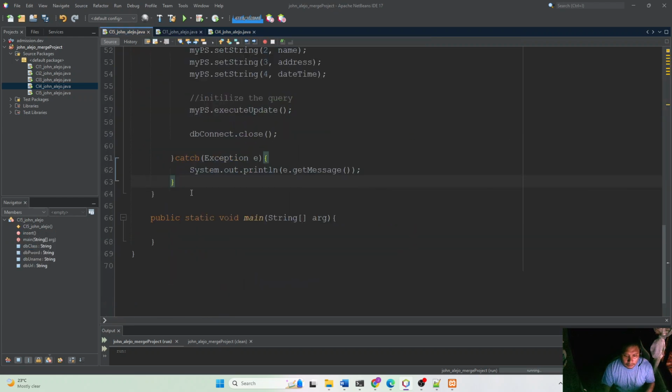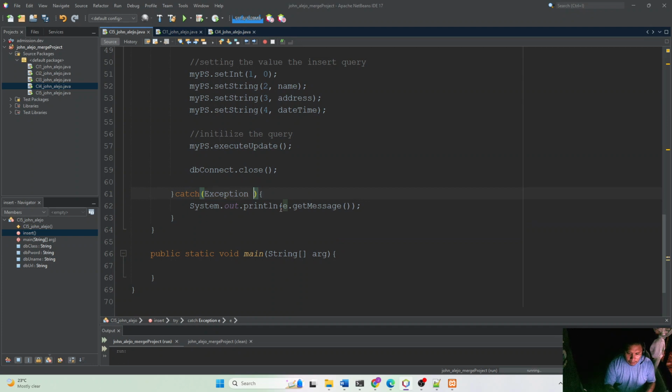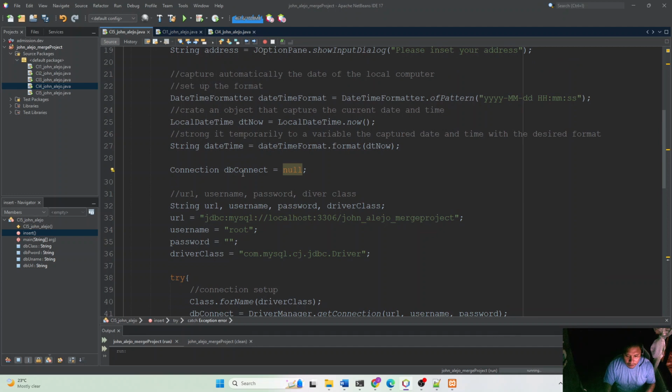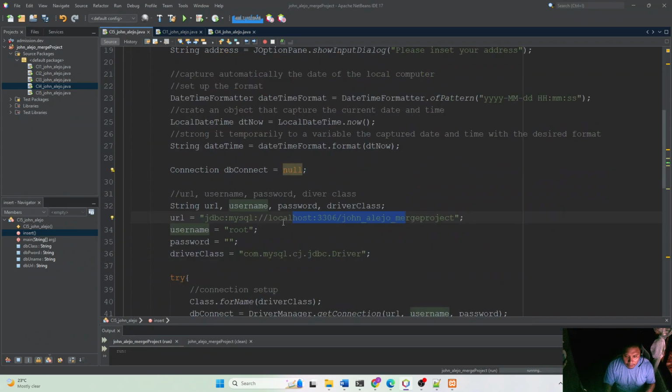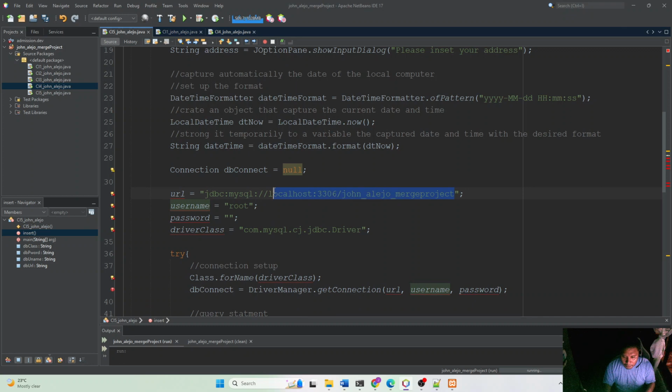Paste it to CL5. For our exception, I will just make it an error and use JOptionPane showMessageDialog with null, using the error getMessage and DB error, and the type of the option pane for that error message. So everything is set. Instead of using this, we will use the DB URL and remove this.